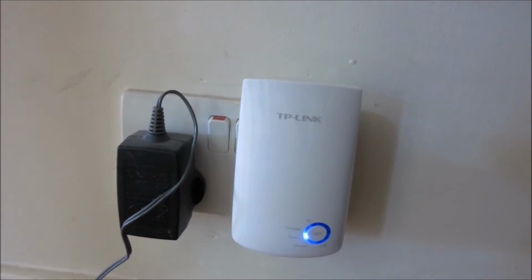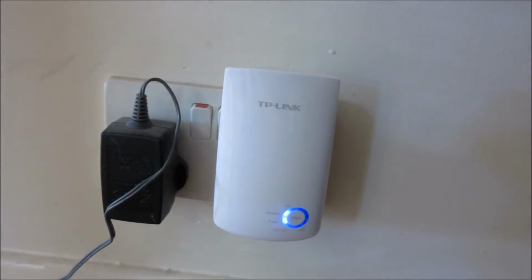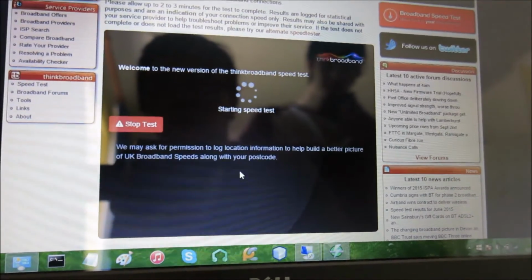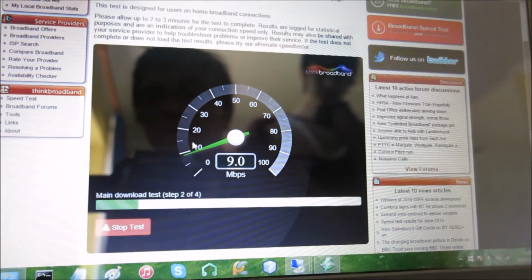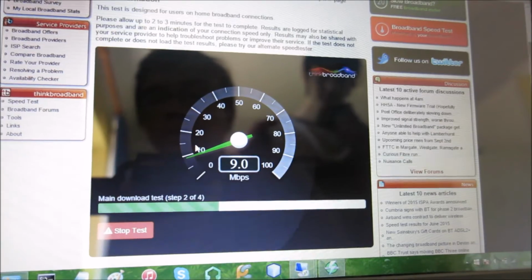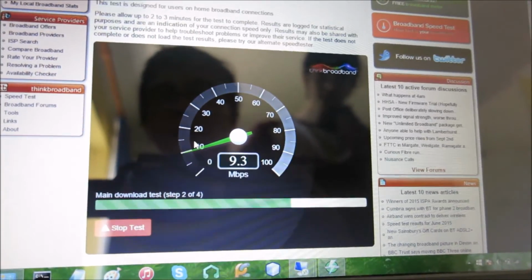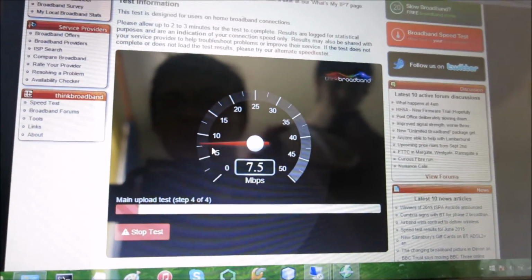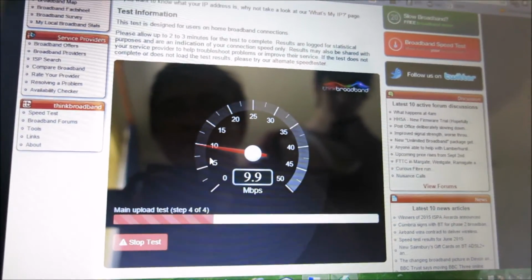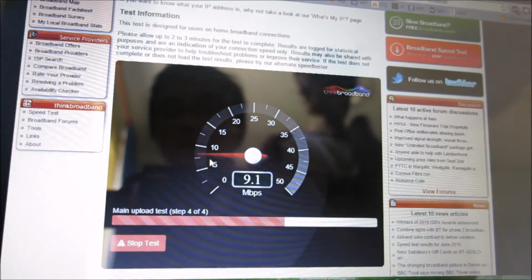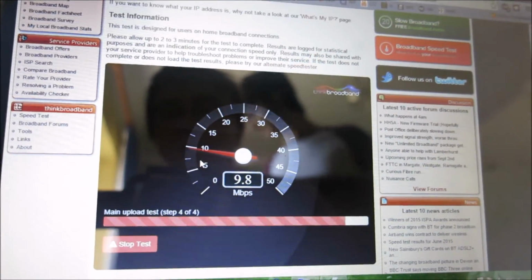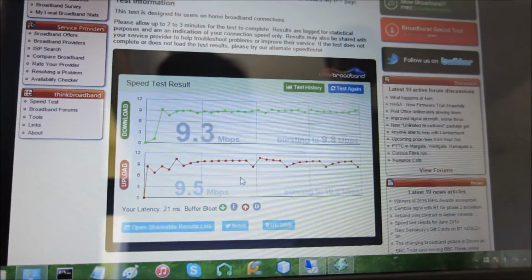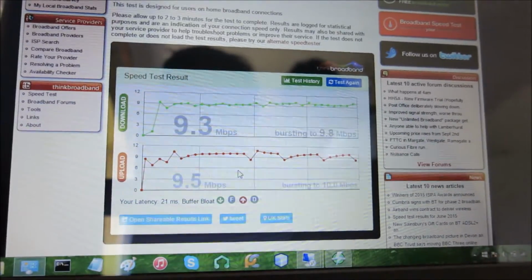TP-Link is now in its destination location, and we now can test it. So first things first, I'm just going to run the test without the repeater in place, so we have a benchmark to start from, and you can see we're getting about 10 meg per second down, which is a little bit on the low side, especially as this is potentially a 150 meg connection, and we're also getting about 10 in the upload direction. So you go to submit and view results, so you see it's about 10 in both directions.